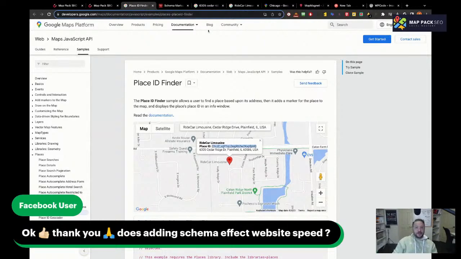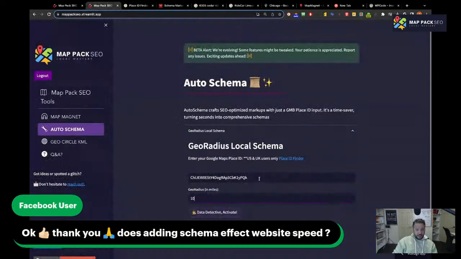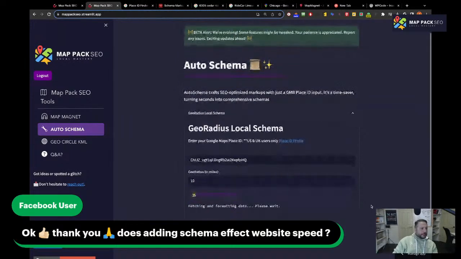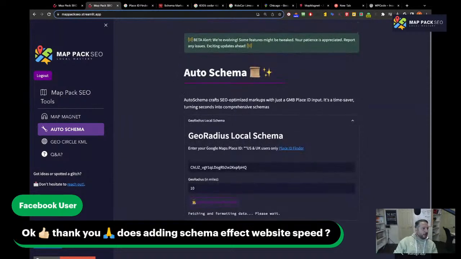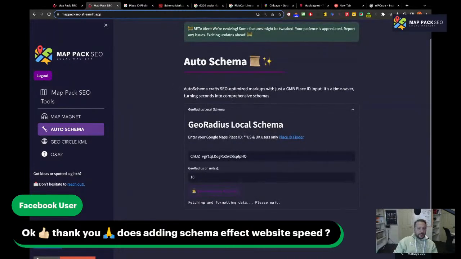All right, so we copy the place ID and you put it right here. And then how many miles do you cover? 10 miles is good, Samad? Let me know if 10 miles is okay. Yes, 10 miles is good, perfect. So I'm just going to create that, and we have the schema in a few seconds, and I'm just going to share it with you after this, because I'm going to download it and save it.